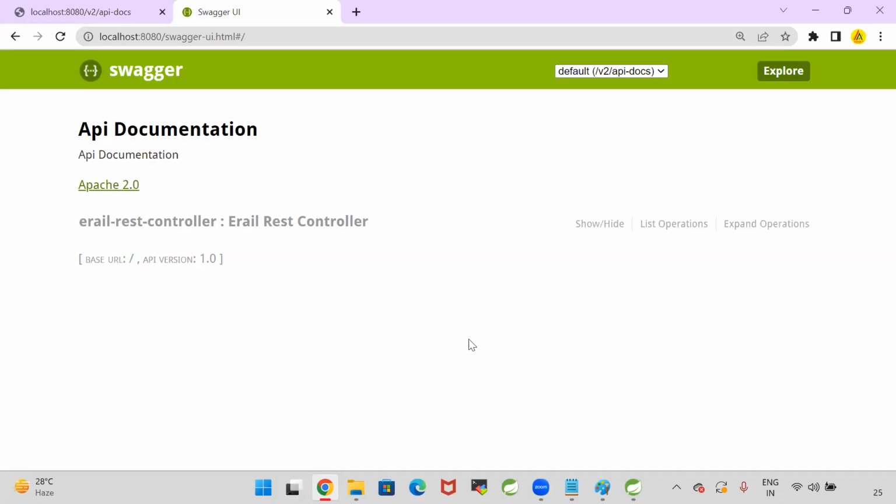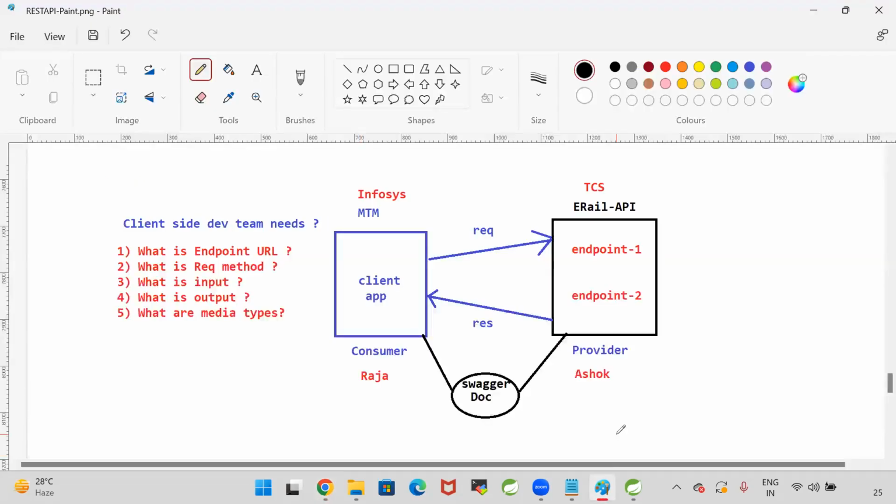Sir, one of the providers gave the documentation in the form of a .YAML file, and they asked us to open it using the editor. That is the Swagger editor, editor.swagger.io. So can we generate the documentation in YAML also, sir? No, sir. Swagger gives JSON. I did not work with that YML documentation.